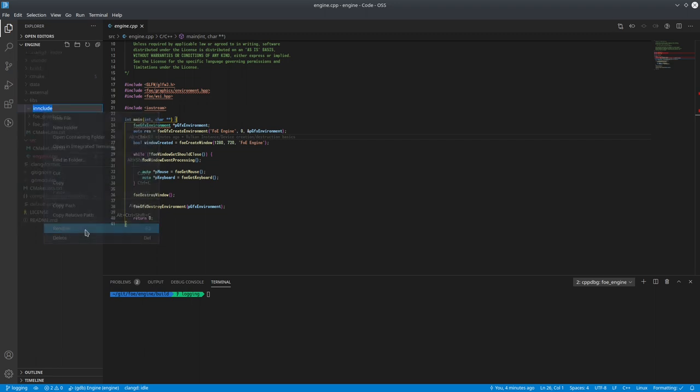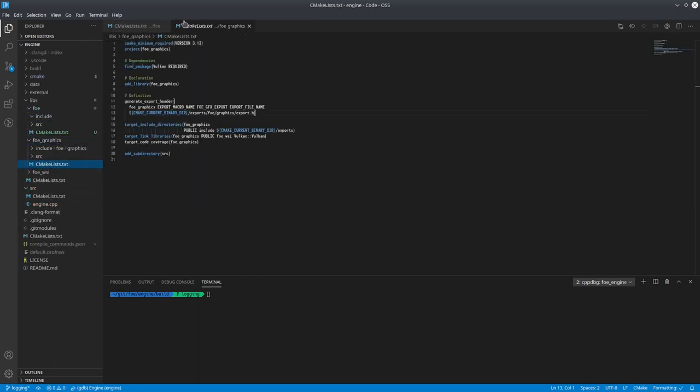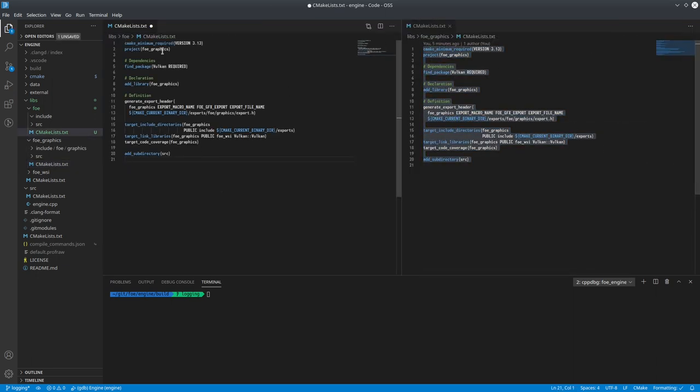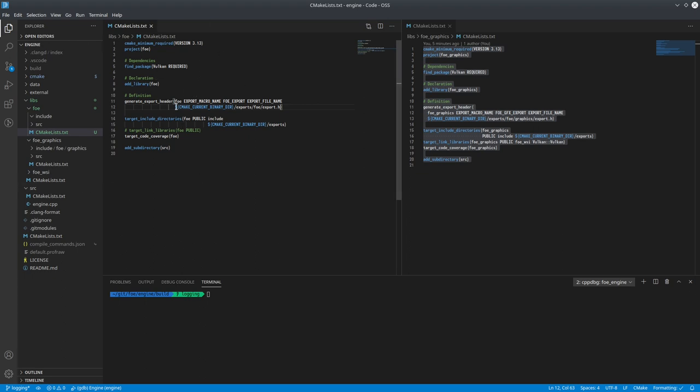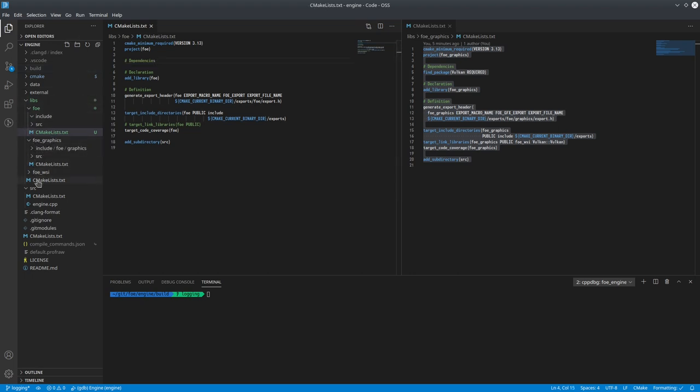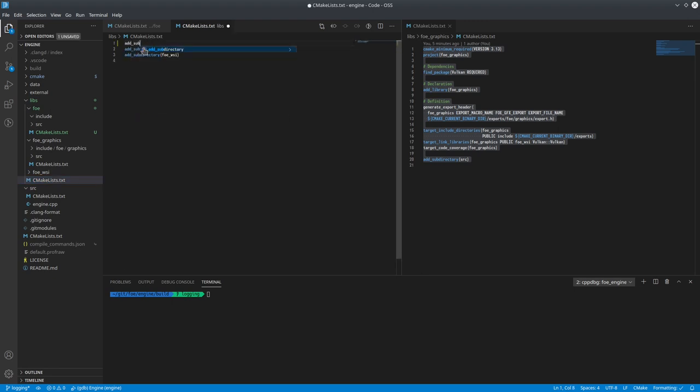Include directory, spelled correctly, source, CMakeLists.txt to start with. We'll copy it from here. It's just info. We don't need this. We don't need this. I will probably require something, but not quite yet. Rename correctly. Don't need this either. We'll need a dependency, but not quite yet. And we'll need to make sure it's actually added to the build system, add subdirectory.